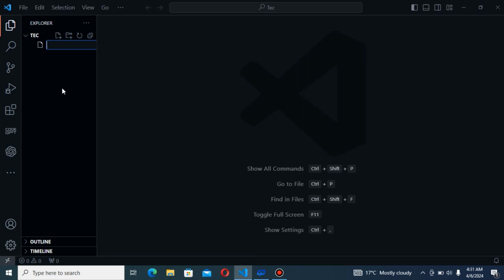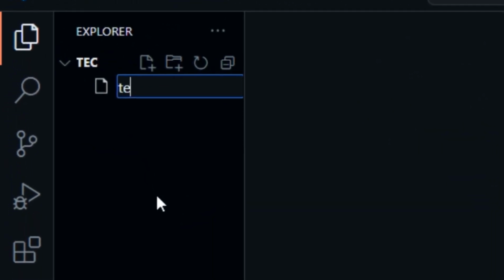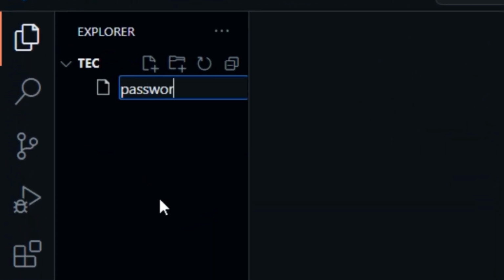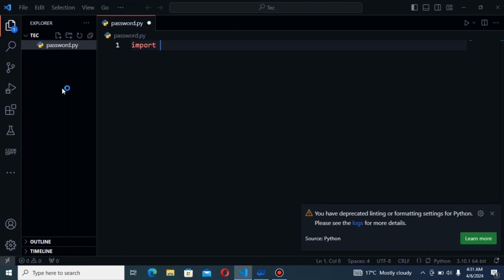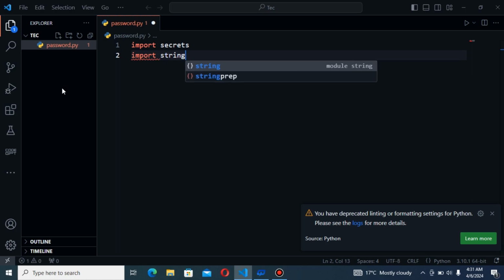The first thing is I will create a Python file. I will name it password.py. Now here I will import two modules. The first one is the secrets module, which will ensure the random generation of the password. The next one is string.